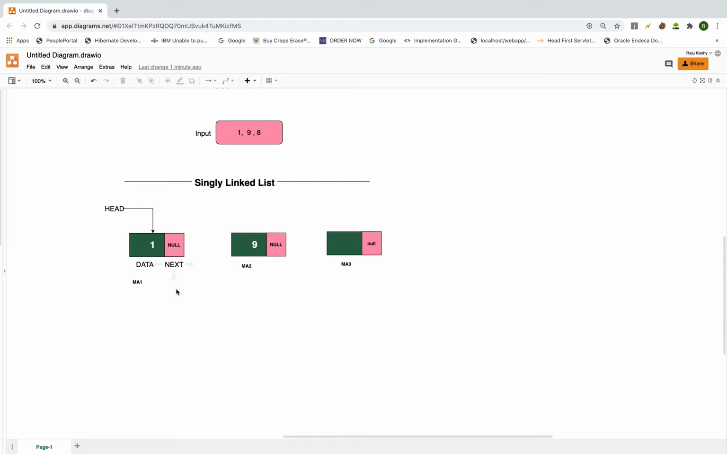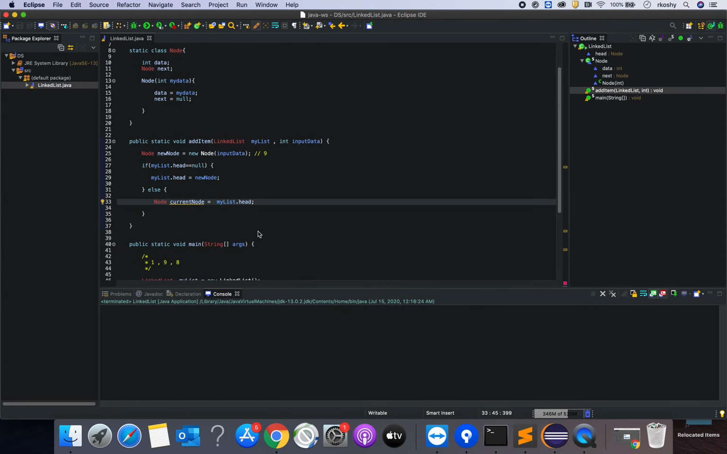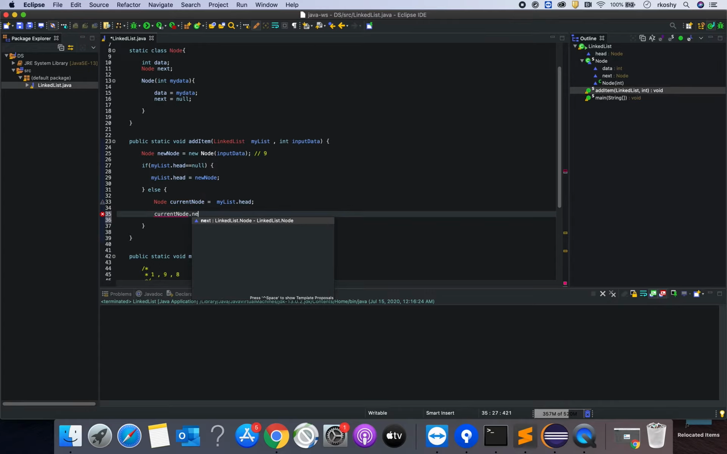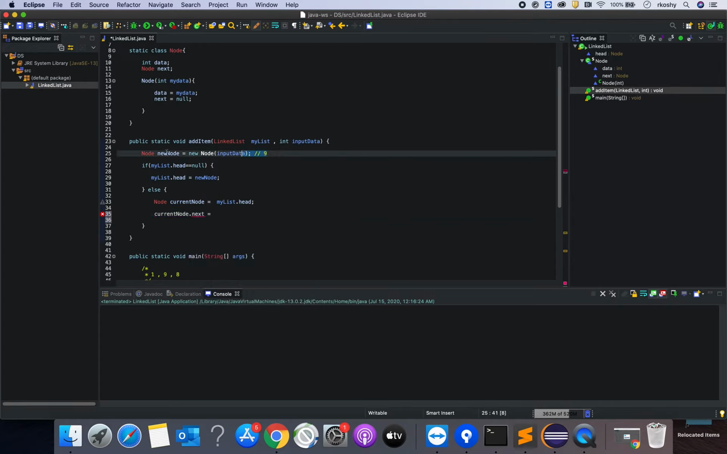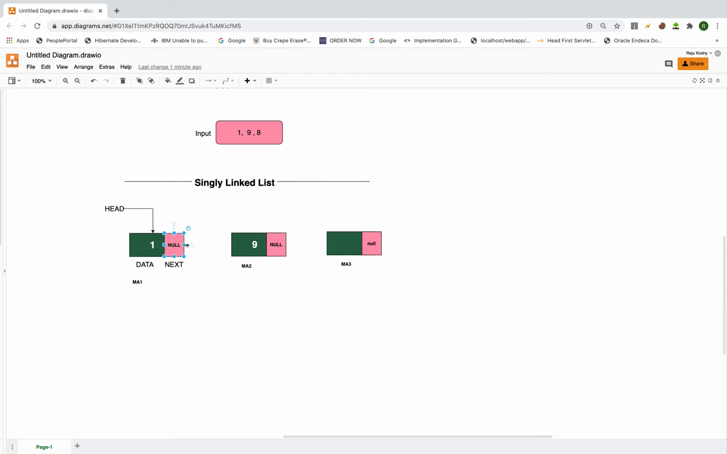Now current node's next should point to the newly created node. So I can do this. currentNode.next should point to the newly created node, which is 9 now. So I created it like this. Now the relationship is established, so that right now the head's next is pointed to here.